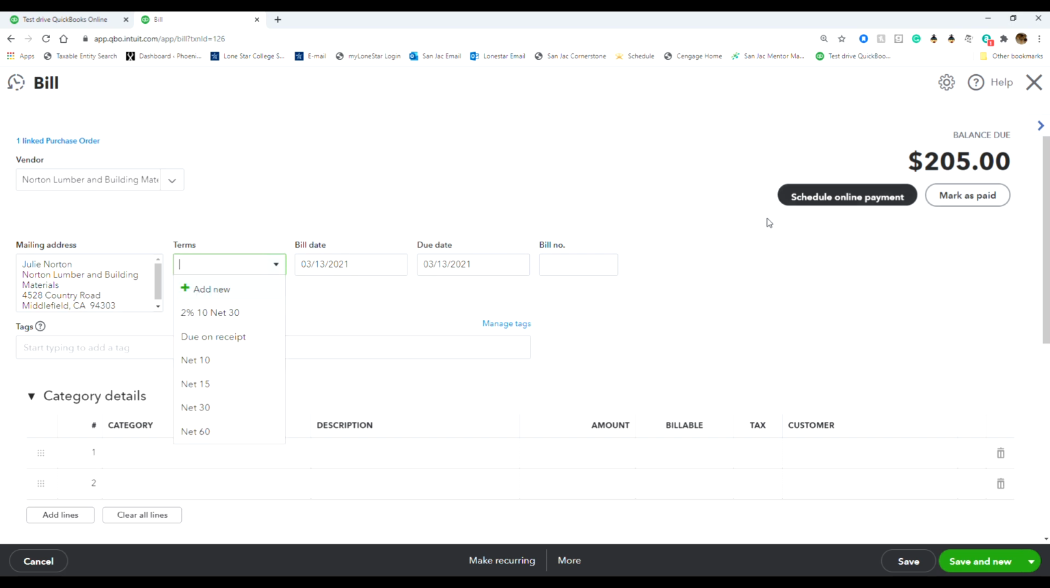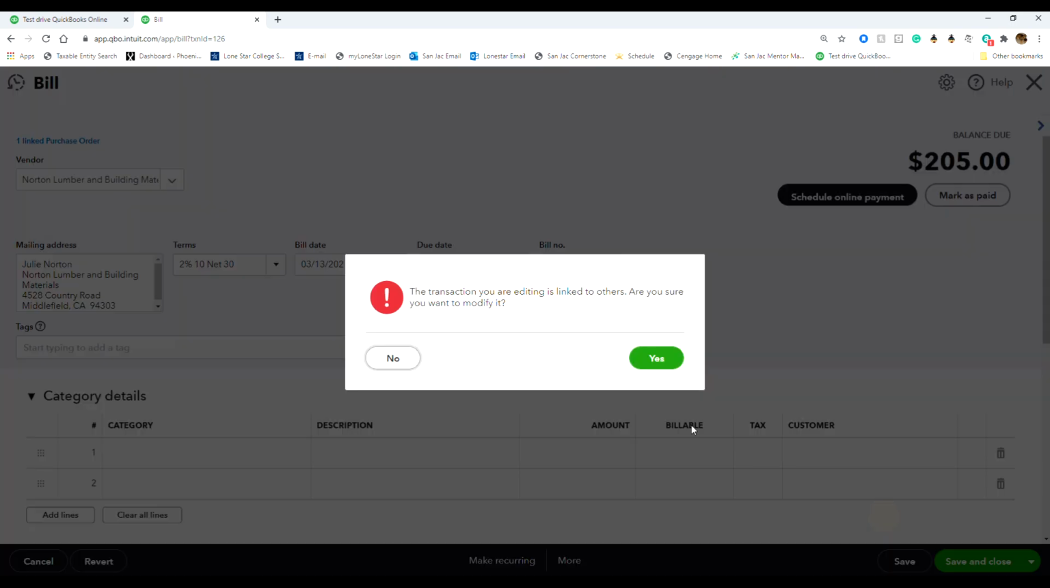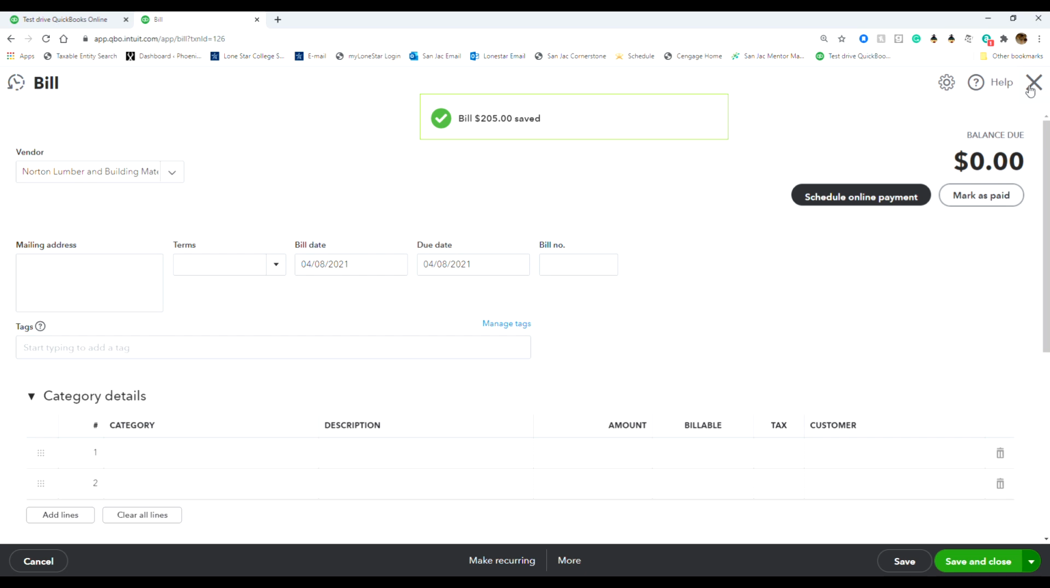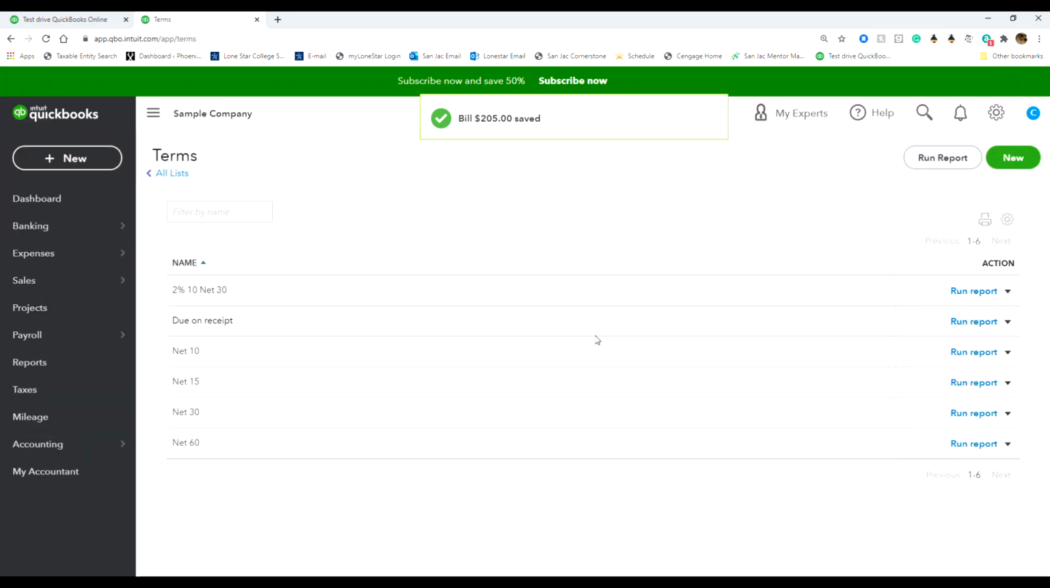As it pops up a new little item where we can schedule online payments. All we need to do is basically change it to 2%, 10 net 30 for this bill. And then we're going to go ahead and save and close. Hit yes. And there we go. We have entered bills using our new term 2%, 10 net 30.